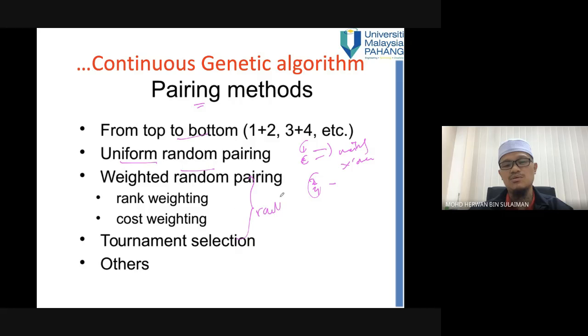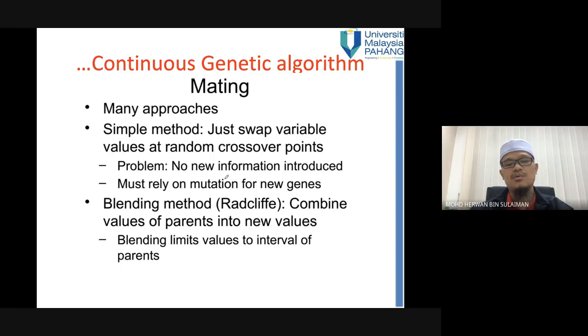the roulette wheel. So later when we do MATLAB, we will look at how we can use the roulette wheel. Okay, or you can use the tournament selection. Okay, and any others. From my experience, I just use the roulette wheel, can get a very good answer. Okay, this is the selection. And then we go for the mating or crossover.